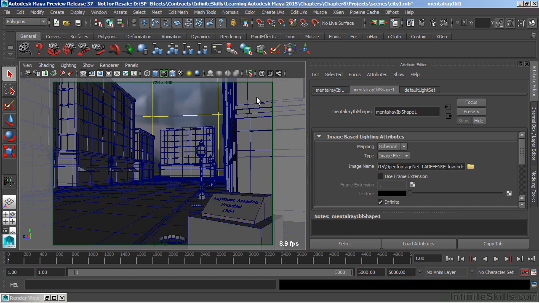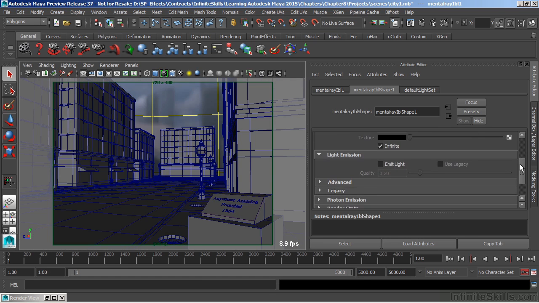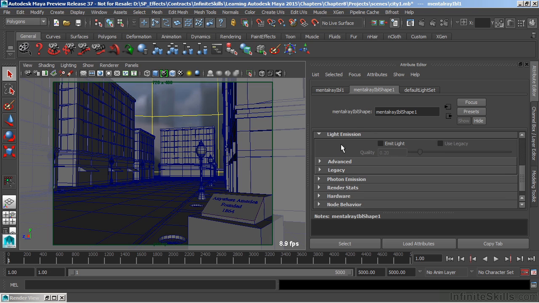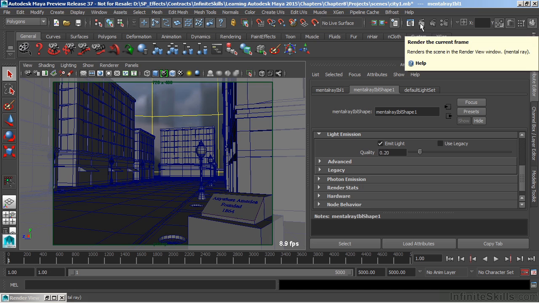So let's switch back to our perspective. I'm going to go into our shape node for our IBL, and we want to turn on emit light. This will then force that IBL node to create light intensities and illuminate our scene. We'll leave the quality set to 0.2, and we don't need to make any other modifications. We'll go back up and hit render.